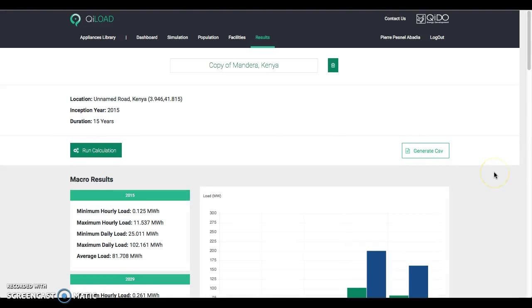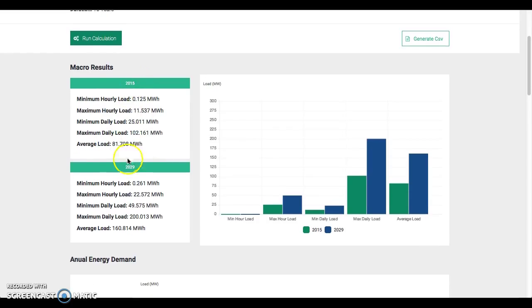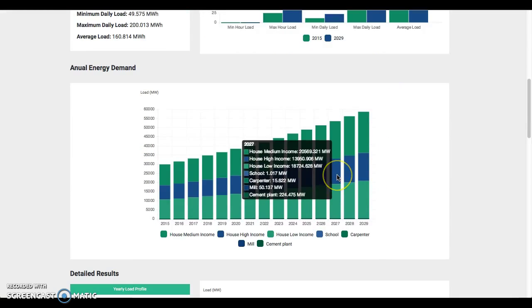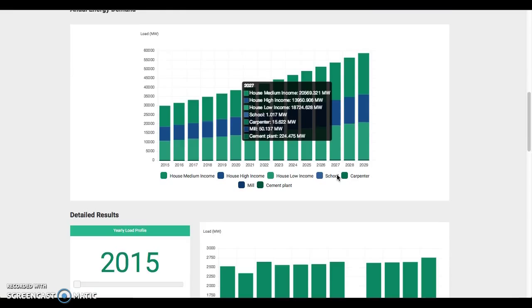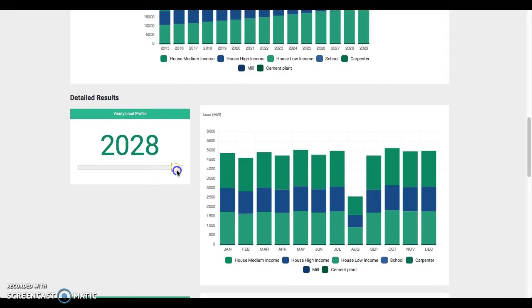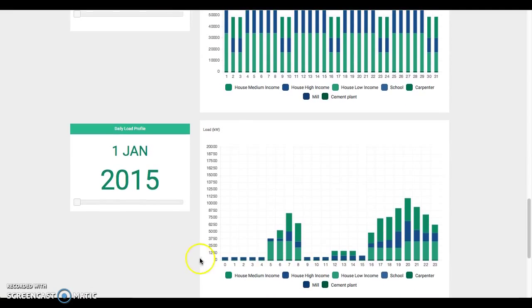There we go. So you have in the first part of the result the macro result of the simulation with the mean and max hourly load, the mean and max daily load, and the average daily load from the inception year to 2029, which is the last year. You get a summary of your energy demand, and if you just hover your pointer on it, you can see the split between the houses, school, carpenter, mill, cement plants, which are all the facilities that we've created. You can have detailed results afterwards from the yearly load profile from 2015 to the end of the simulation. Same thing for the monthly load profile, where you can clearly see the impact of the weekend. And same thing for the daily load profile, where you see what your daily load profile curve looks like.